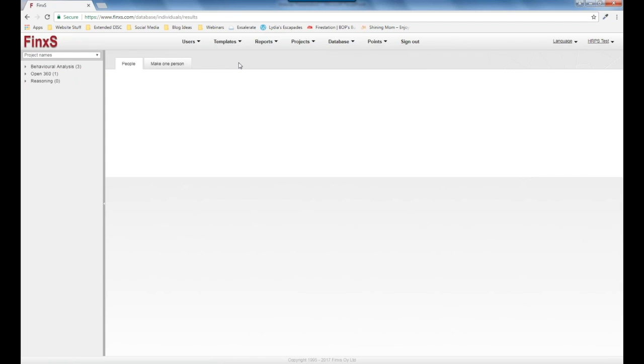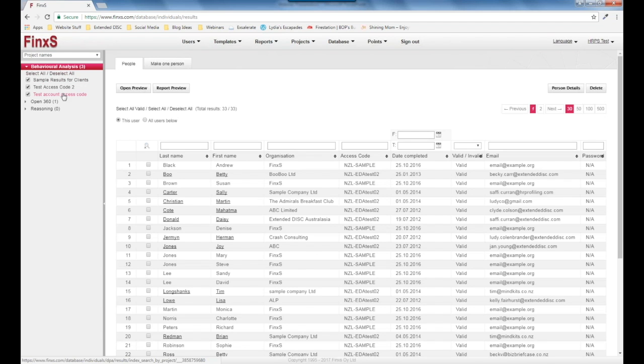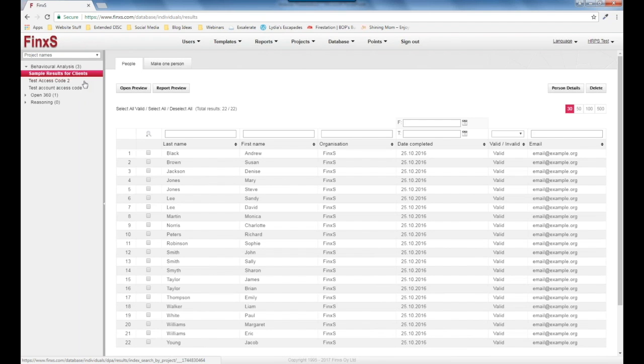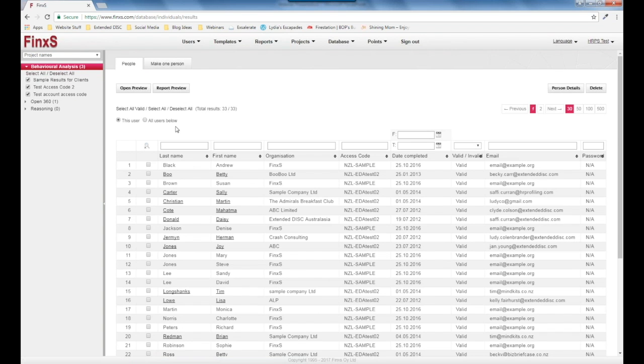So to pull up the entire database, you can click on this behavioural analysis category here. That will highlight all the access codes or the projects that you've set up in your account. So you can just see the one that I just set up there, which is test access code 2. You can also limit this to one project. So it might only have 15 results and you're looking for someone in particular, you can just choose one access code. I'll just pull up the entire database just for today.